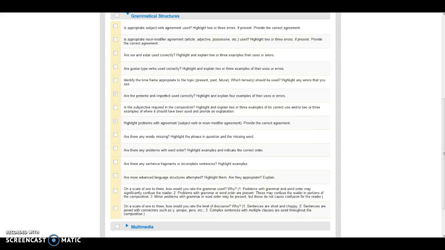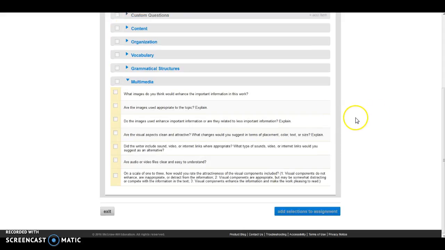Grammar questions target common problem areas like subject-verb and noun-adjective agreement, use of ser and estar, verbs like gustar, preterite and imperfect, as well as others. This is an ideal way to make both of the students more conscious of the mistakes they make and to improve their use of these structures. Multimedia questions only apply if students are including audio, video, or images as part of the assignment.